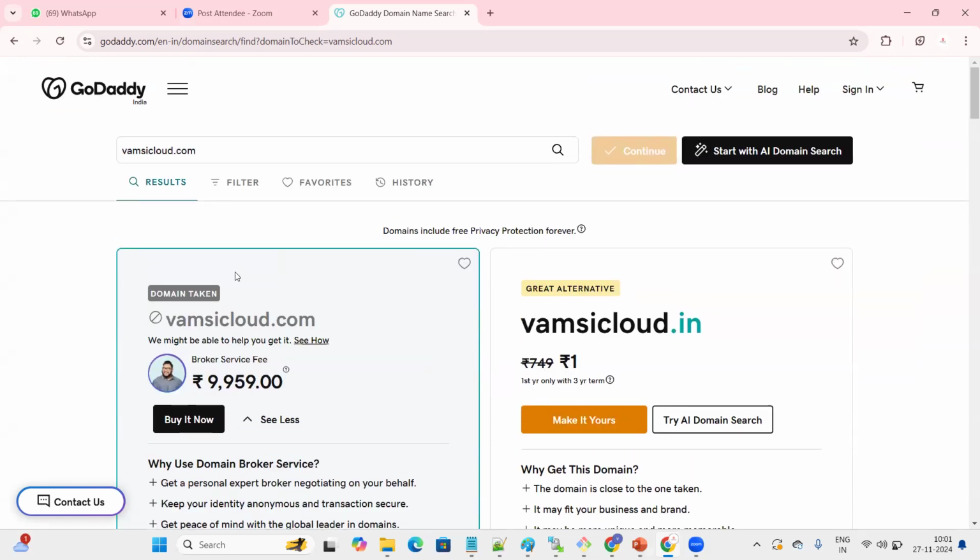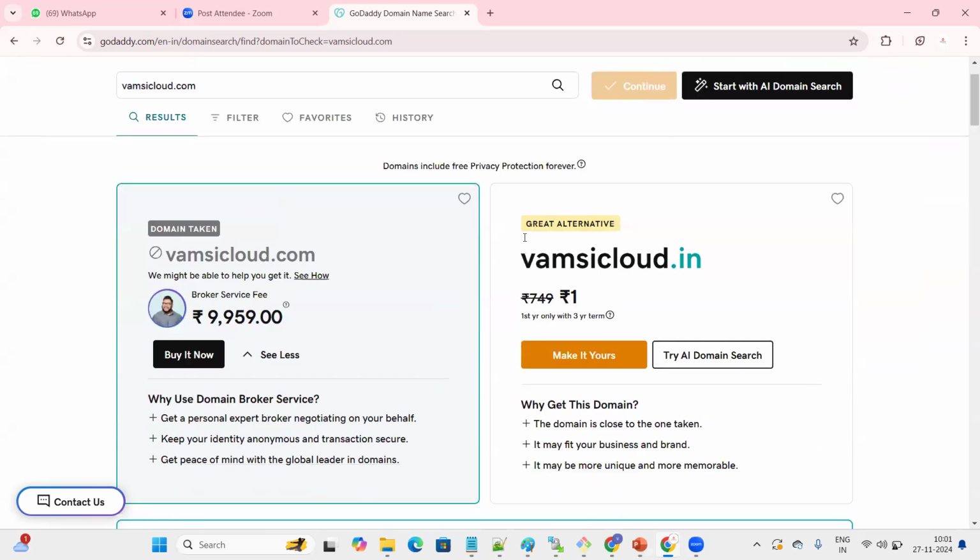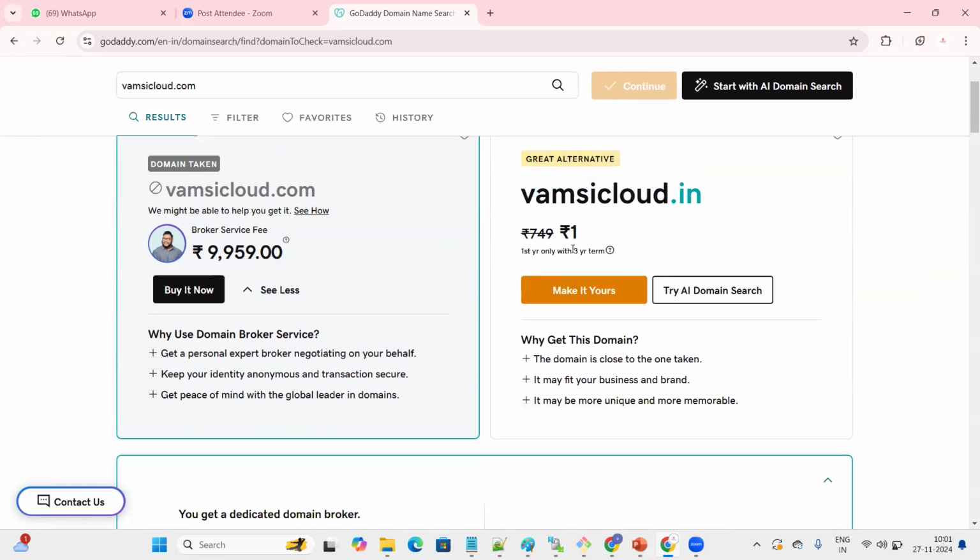If I'm searching for vamsicloud.com, it is already taken. You can see clearly here this domain is already taken, and if so you need to go for some alternatives. This is an alternative: vamsicloud.in is available. How much do we need to pay? Only 1 rupee. If I want to get this domain name, I need to pay only 1 rupee. This 1 rupee is only for the first year, with a 3 year term period. It is clearly showing here.